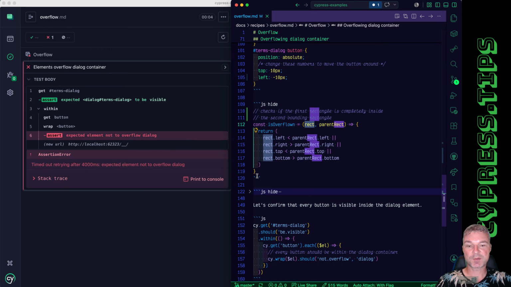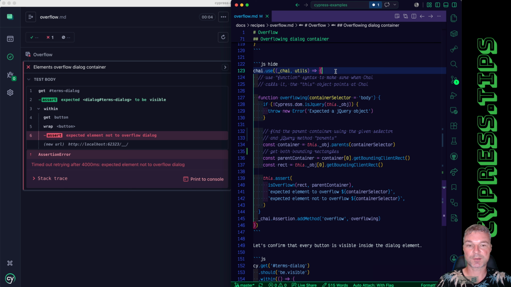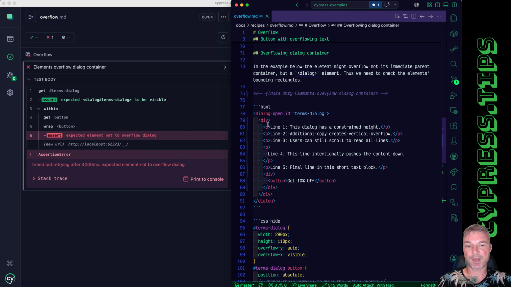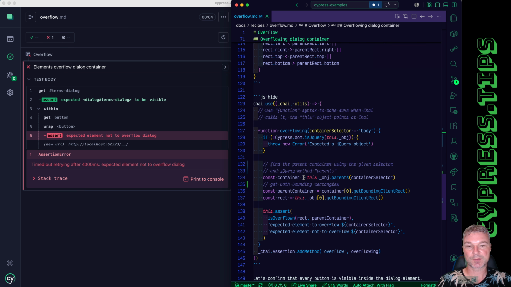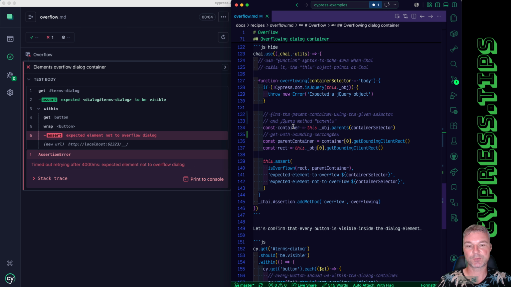You use this utility function when you write a custom chai assertion, and when the chai assertion runs, you get the current jQuery object. That's the current element that you're checking. The container selector, the dialog string, is the argument. You can use the jQuery closest method to find the parent container that matches that selector, because in our case, it's not the immediate parent, right? So for this button, we have one parent, then another parent, and only then we have the dialog container. So we want to go up the parent chain until we find the container.